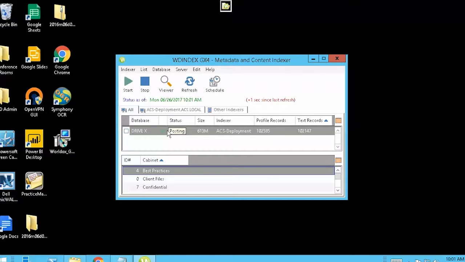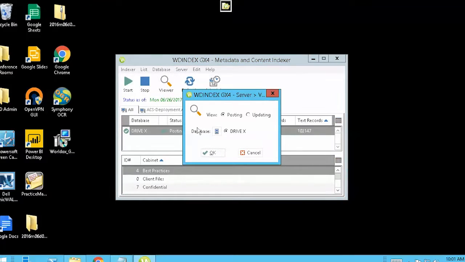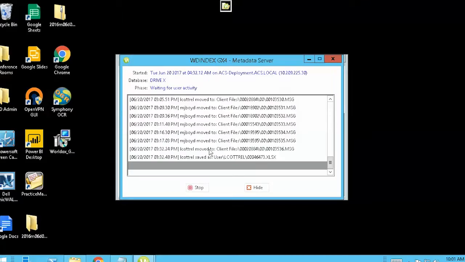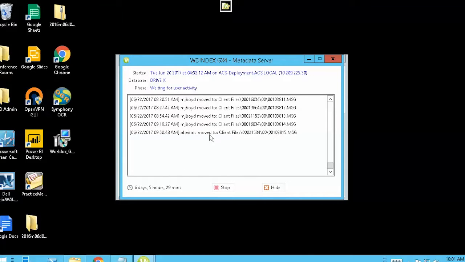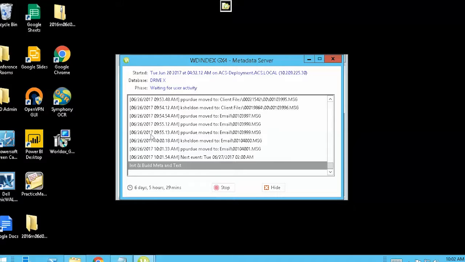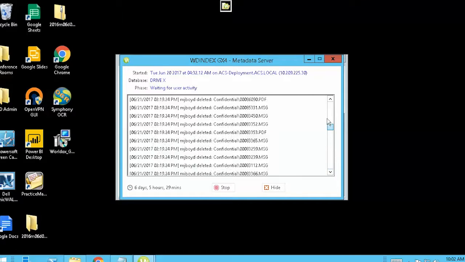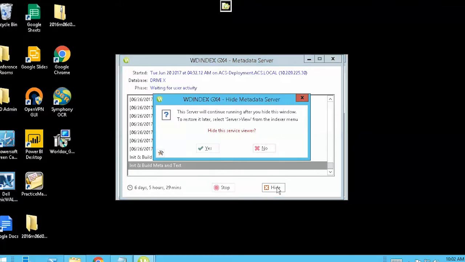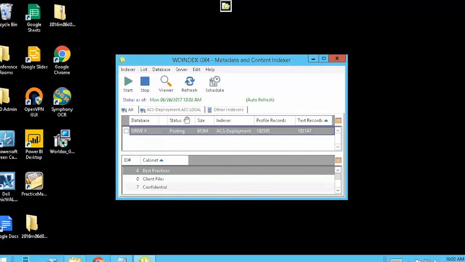Now, if I do want to view the activity and what's going on like I used to, there is a viewer available that I can click on, choose the drive I want to see, and say OK. And this is going to pop up a viewer that's similar to what we are used to seeing in the past of what it's indexed lately. And I could scroll up and just see all the different documents and things that people have opened or saved. So that's a little bit similar to what we have, but this can be hidden all the time. We don't need to see that up on the screen like we used to.